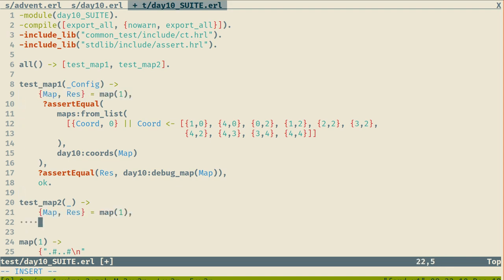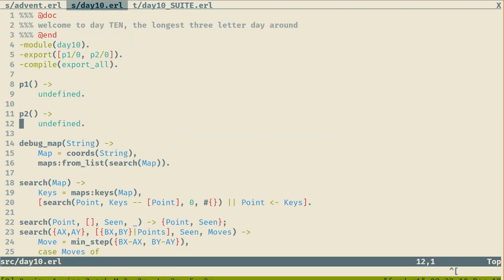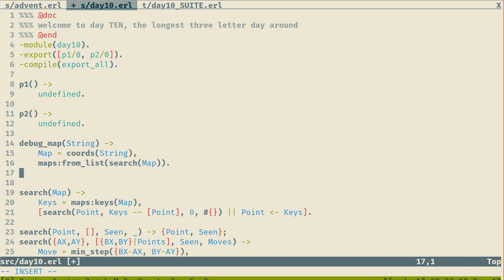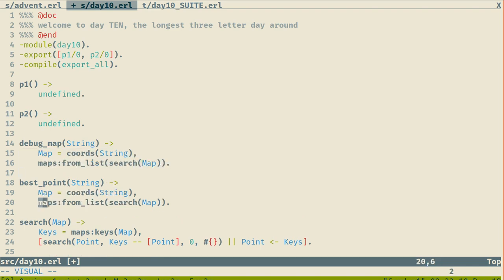This here. And instead of returning the debug map now, I would simply assert equal that my result is what day 10 best point on the map is. All right, and the best point on the map is going to be exactly the same kind of input as the debug map, a string, but instead of being a map from list, I'm just going to use a map I'm searching and find the greatest value.